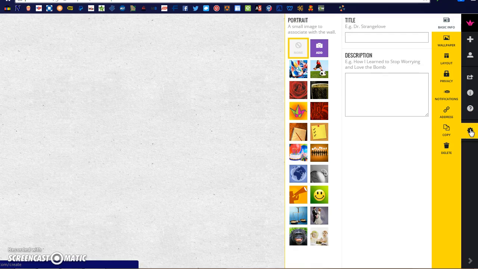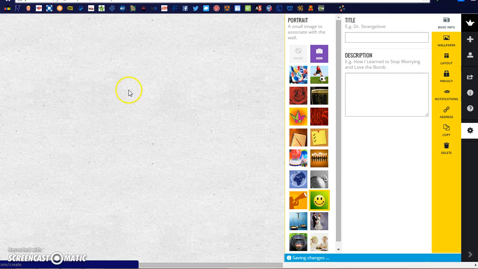This lets you go into your settings. This lets you share this. More info just about the technical stuff about it. You can get help and modifications for the wall. You can make it look really cool. You can add your own picture. This is supposed to be encouraging, so let's add a smiley face in there.